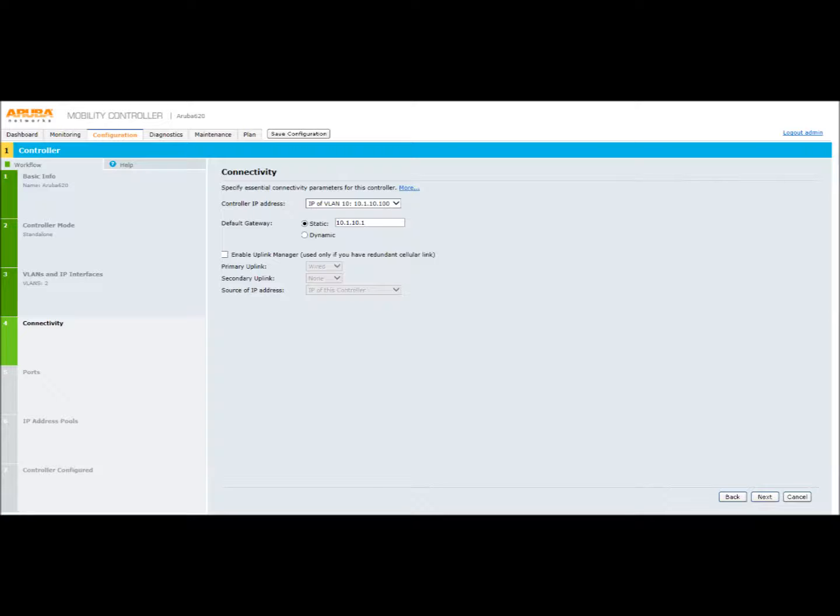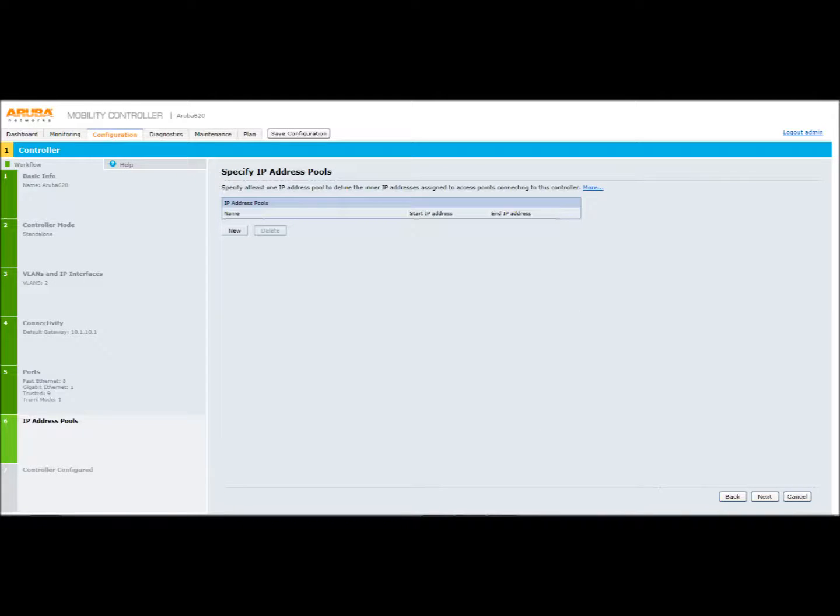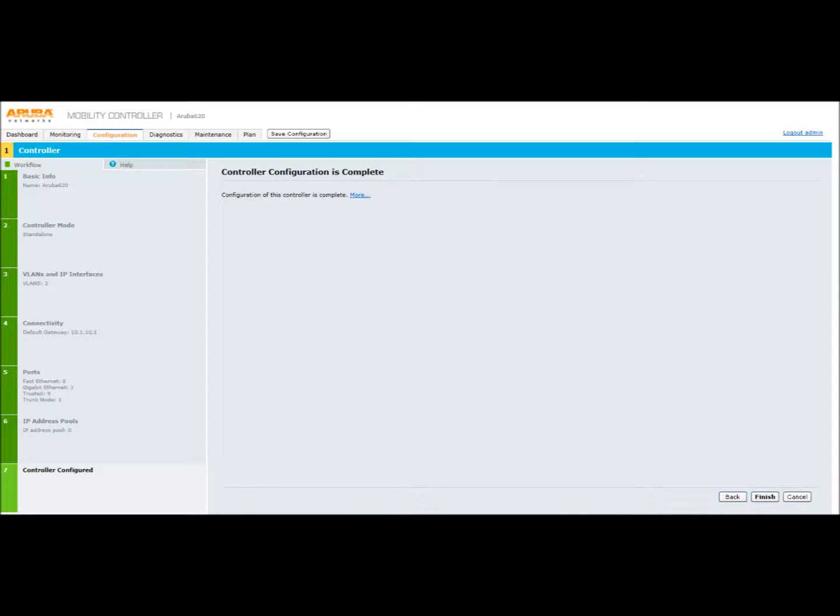Here in the connectivity, we change the IP of the VLAN to 10.1.10.100 and the default gateway to static, 10.1.10.1. And then once again, we proceed to the next task. Here, we check off the trunk mode and select VLAN 10 and 12 to go into the right column, with VLAN 10 as the native VLAN. Then in the next task, which is IP pools, we skip this task because there's really nothing that needs to be done, and then we click next.